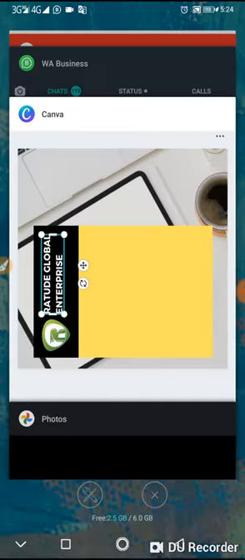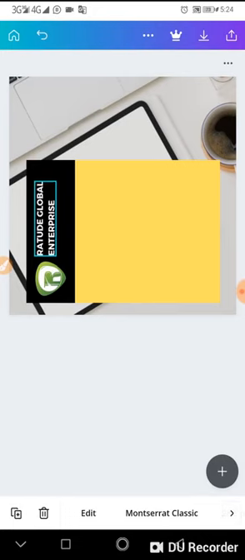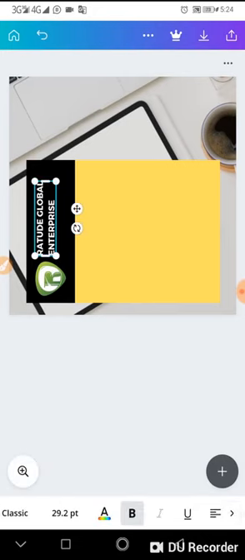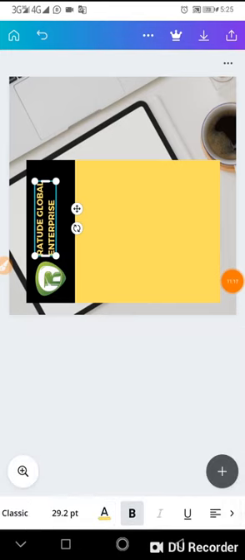Reduce the size a little bit. So I use yellow, not white. Okay, this is the color. All your recent color will be here at the top here. All the color you've used so far will be here, so you can just easily select and reuse the color.